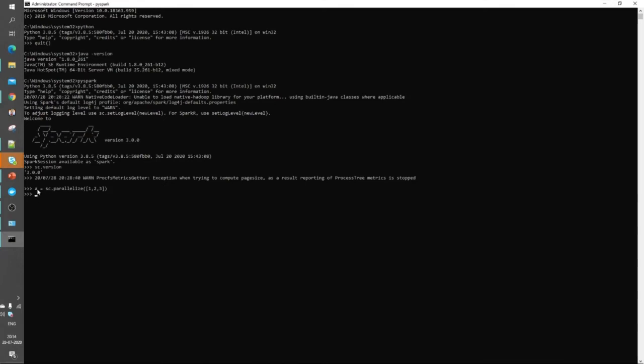So this is my variable. I can give any name. So I have given it A, and now I am typing sc. So sc is a Spark context. It is basically a driver which will run all the processes. So it is a master node.